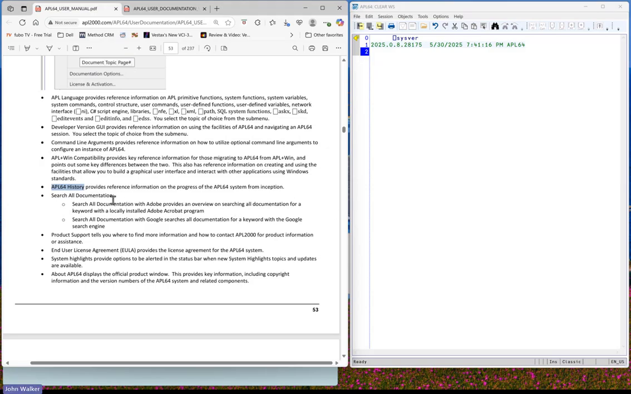There's another submenu item called Search All Documentation. I will cover that a little bit later because that's a little bit more involved. But there are subcategories under that, which are basically features to be able to search the documentation using Adobe, and also searching the documentation using Google. And there's a very important difference between how those two are used.